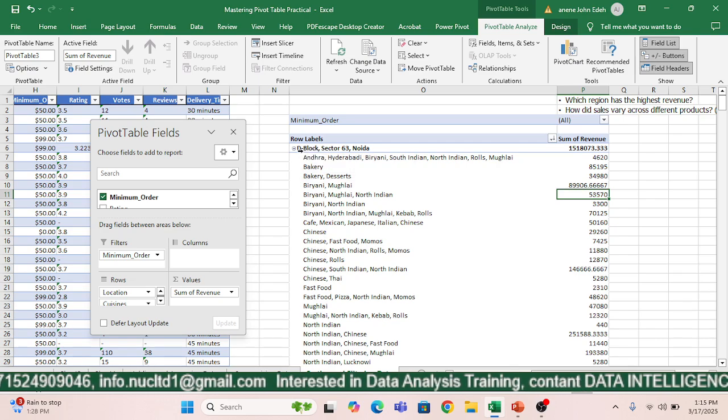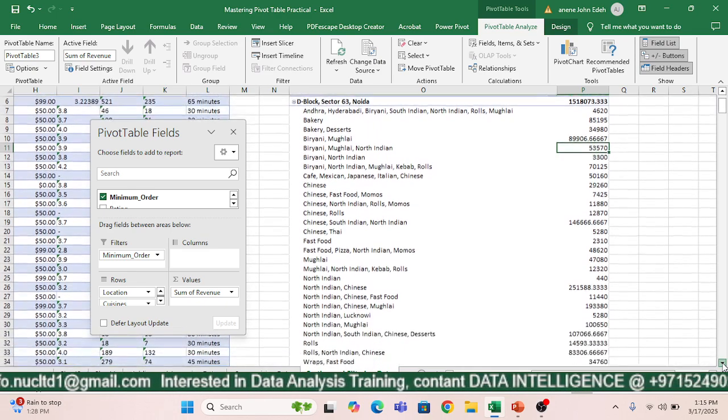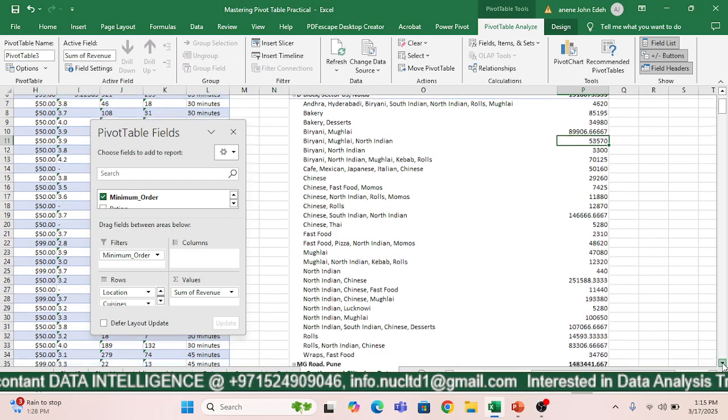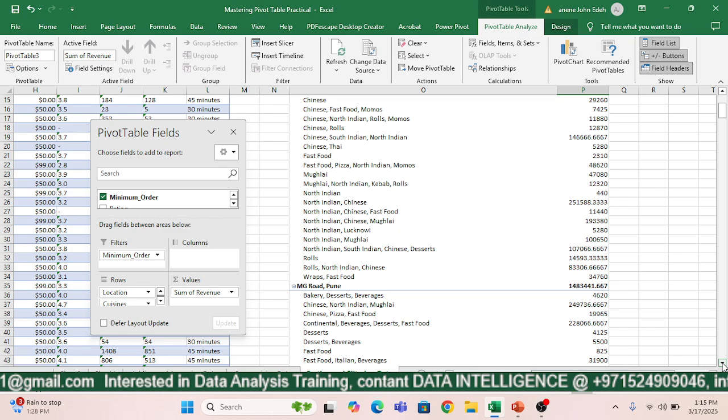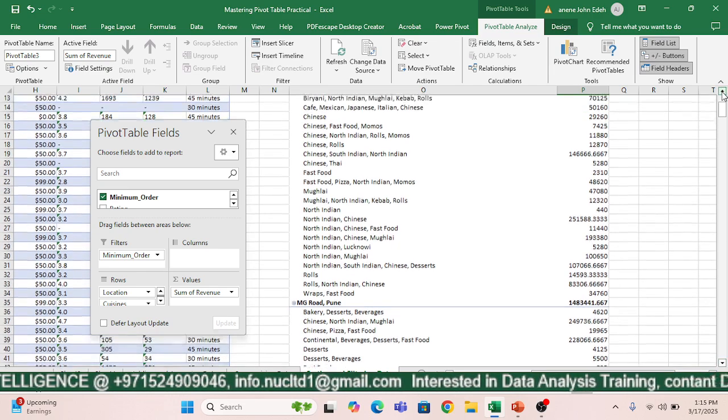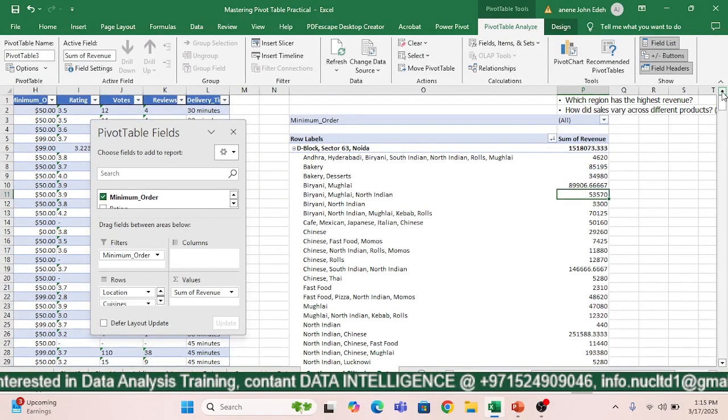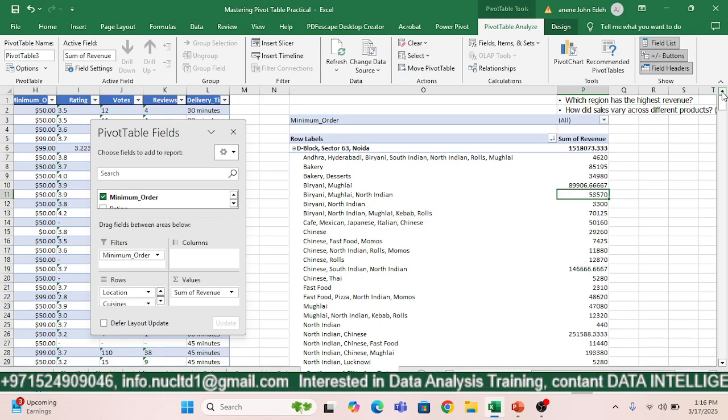So in this case, we are trying to see the performance of these locations, how they perform. This is the location, and this location has all this cuisine. This is the cuisine, and this is the revenue generated by each of these cuisines. Another location is this. This is the cuisine they have, and this is the revenue they generated. Now, if we want to know this individually, based on the minimum order they have.